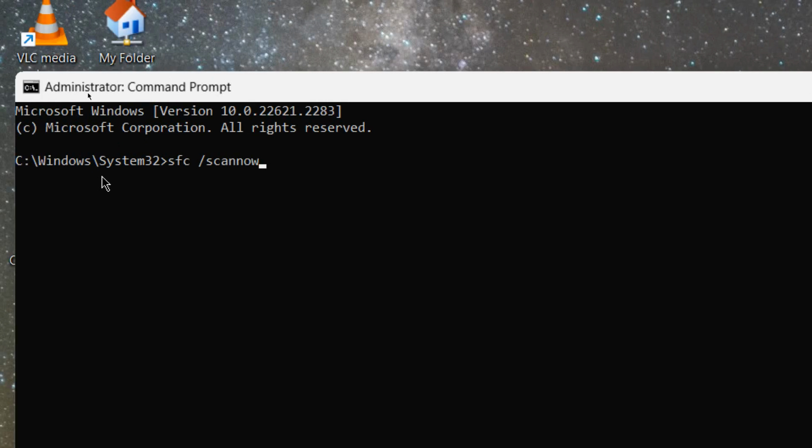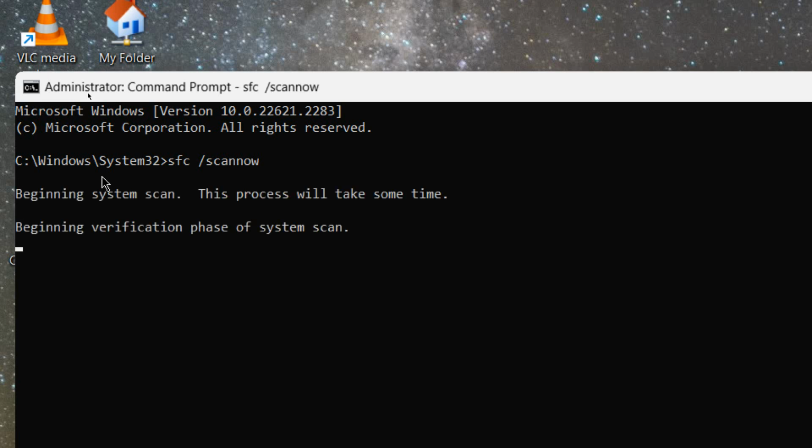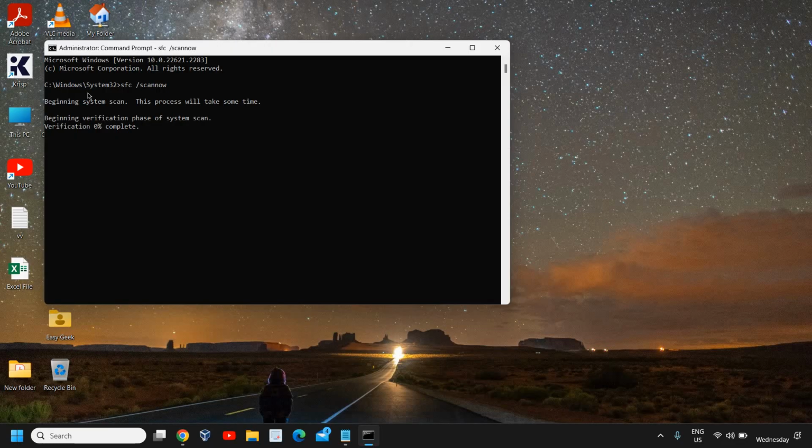Once you have typed it, hit Enter, and it will begin the system scan, and if there is a corruption in the Windows, that will be fixed. Once this is done, we will move to the next step. Now, this procedure might take 5 to 7 minutes. So, once this is done, only then close this window.